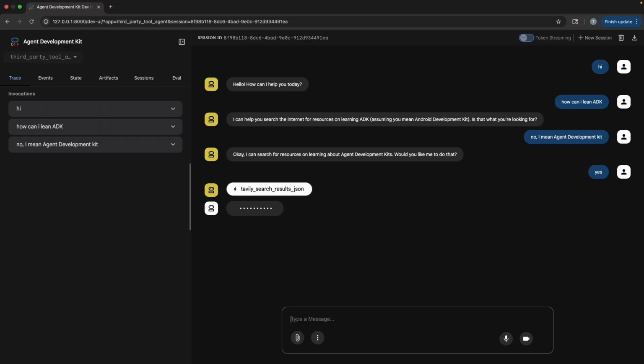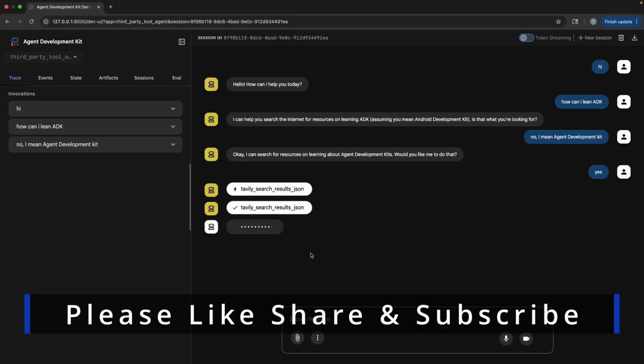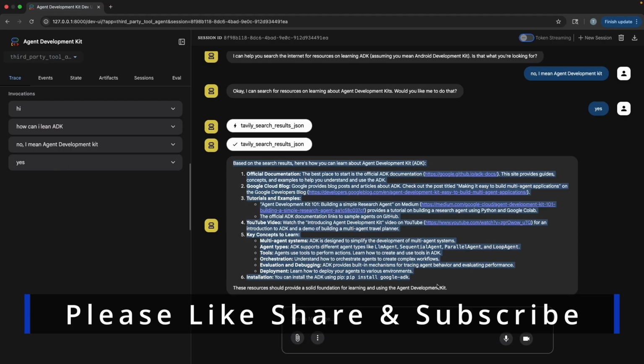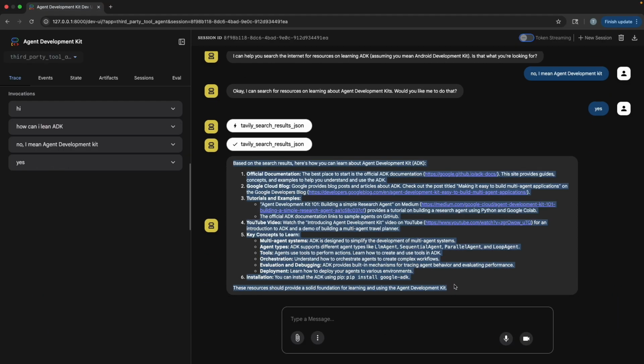Let's say yes. Now you see it is invoking the Tavily search results and it is generating the responses. So I got quite a good response. It invoked that particular Tavily search and it generated the response. So this is how third-party tool integration works.